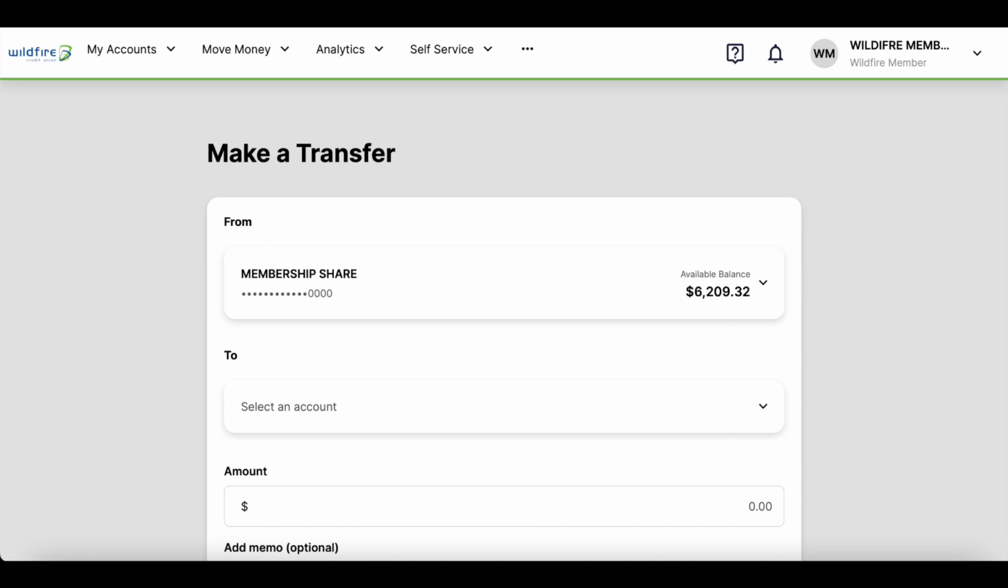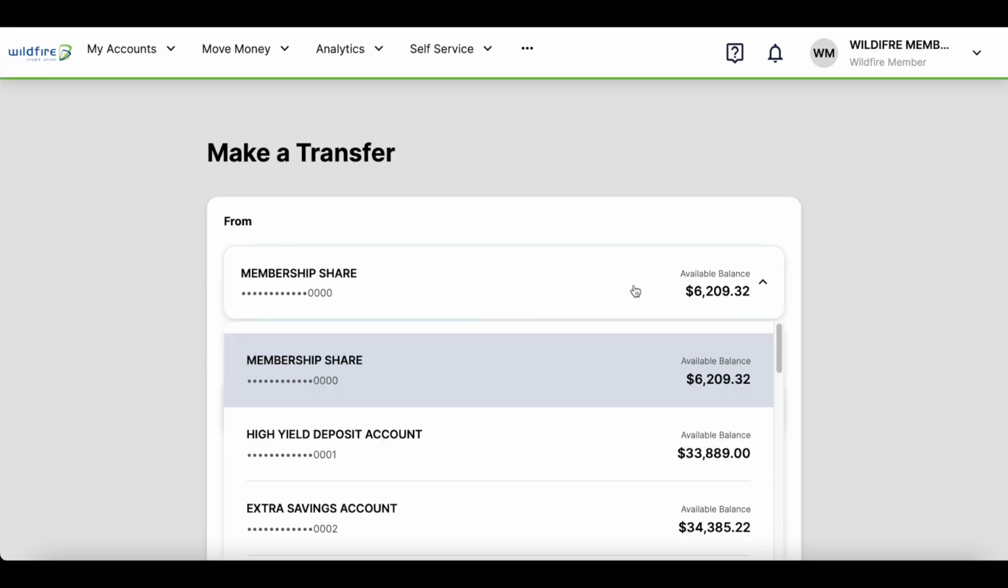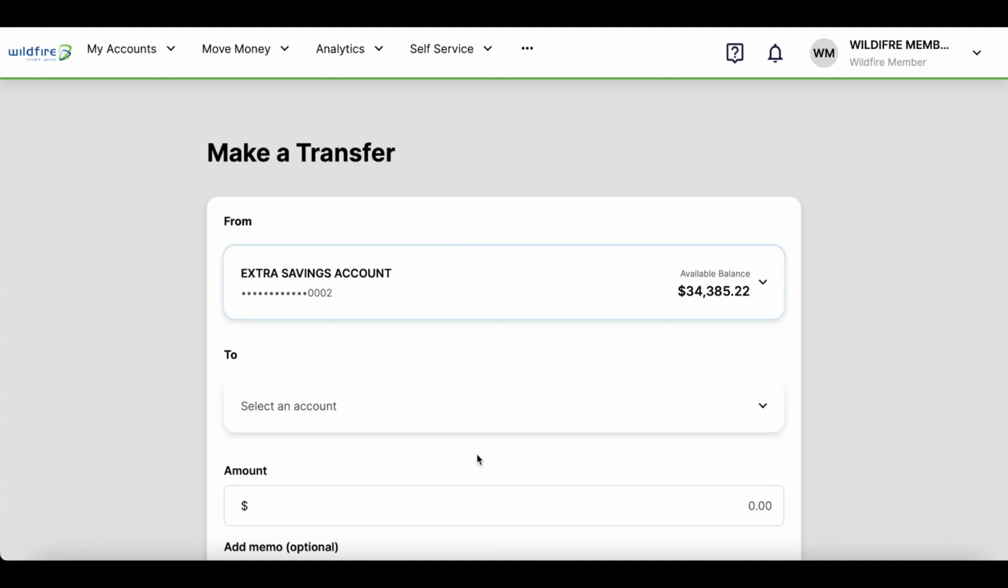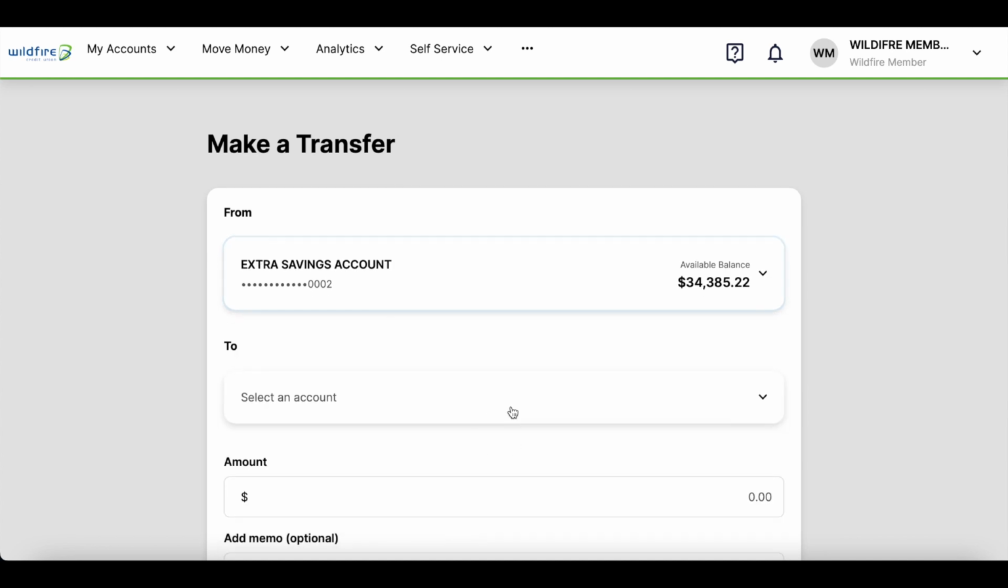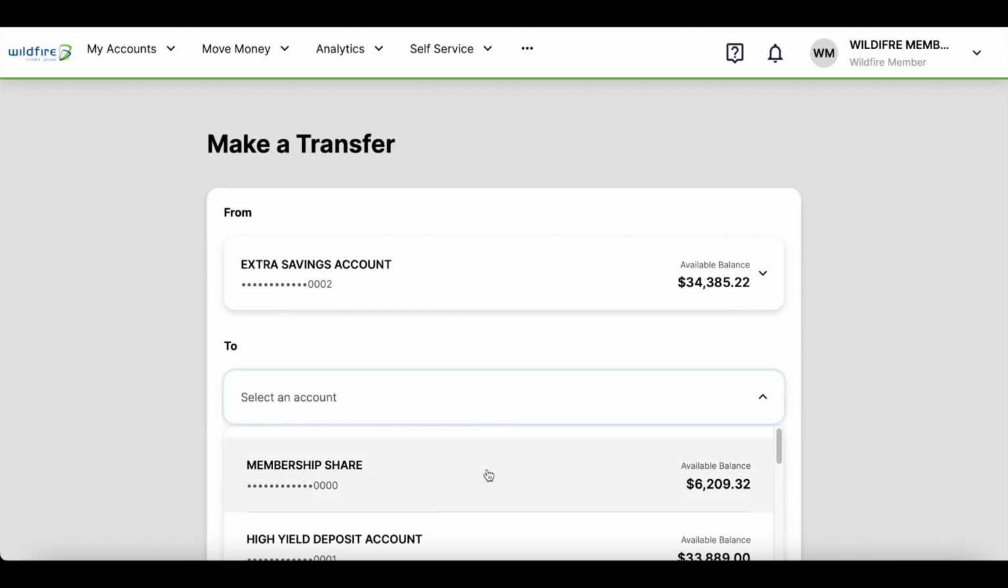On the Make a Transfer page, you'll be able to transfer money between your own shares and accounts to make loan payments. To start a transfer or payment, select the account you wish to transfer money from by selecting the From box, which will open a drop-down of all of your accounts. Then select an account or loan you want to send money to in the To box.